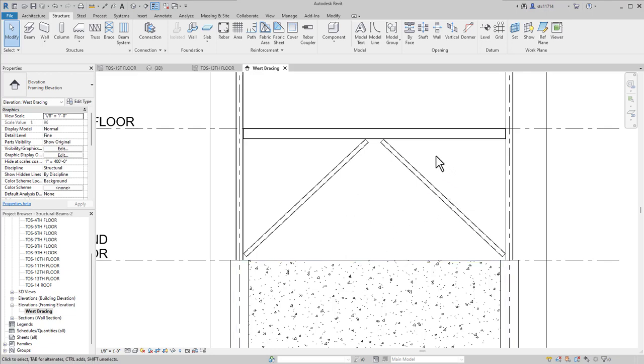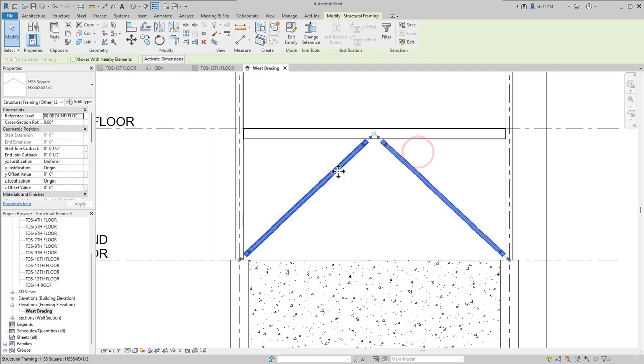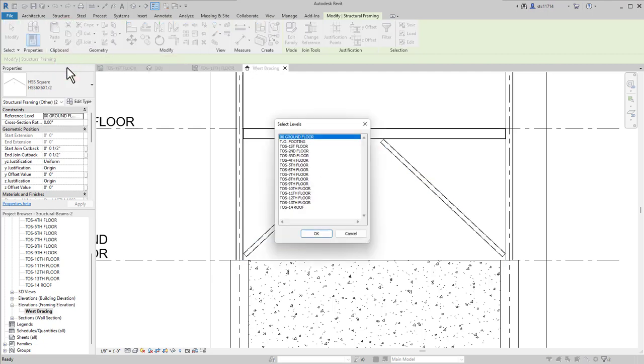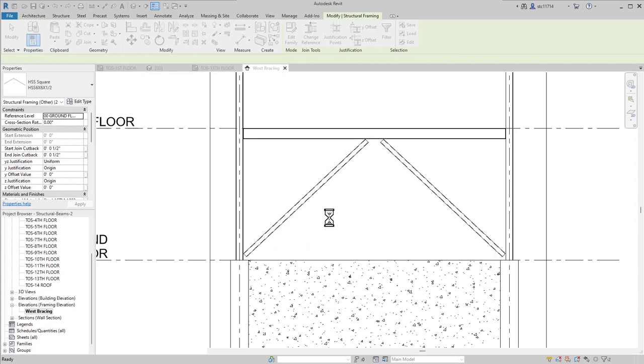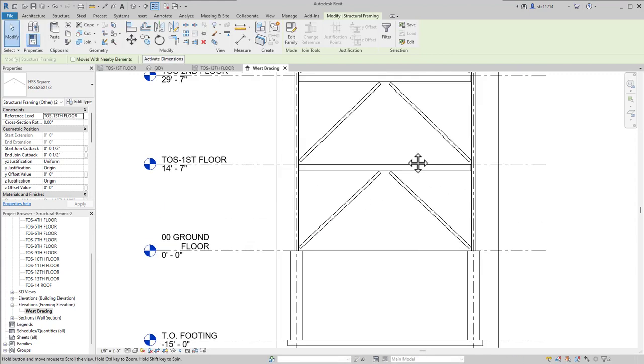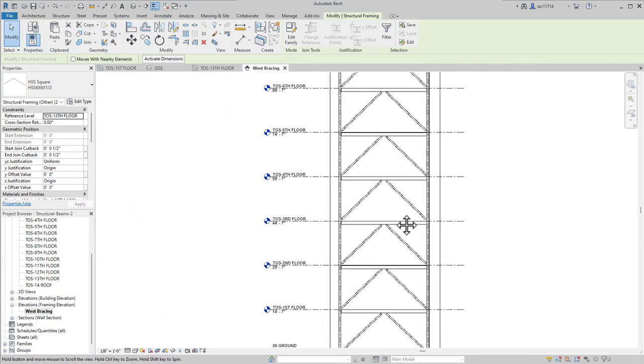Next, I'll go ahead and copy those up to the levels above. So I'll select them both and select copy in my clipboard. Then paste aligned to selected levels. I'm going to copy these from the first floor through the 13th floor. So I'll hold Shift and select all those, then click OK. And I will see those copied all the way up my building.